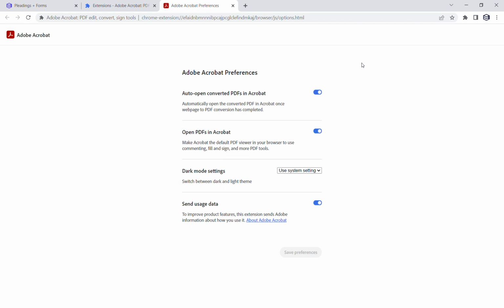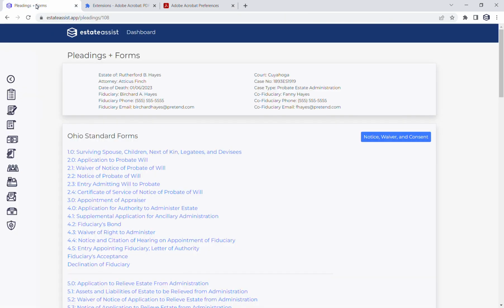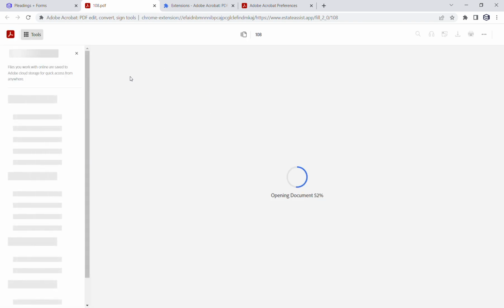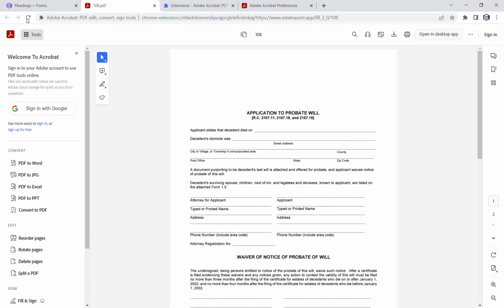In our options, this second one is the one that we're going to be focused on, Open PDFs in Acrobat. And you see that that's currently on. So if we go back to EstateAssist and we go to open one of our pleadings, which are populated with data that we've been entering in the case, you see what happens is Chrome sort of changes, and suddenly it's connected to Adobe online. As it does that, it's pulling the information, but we get the document and not the data. We don't have anything filled in from our case.